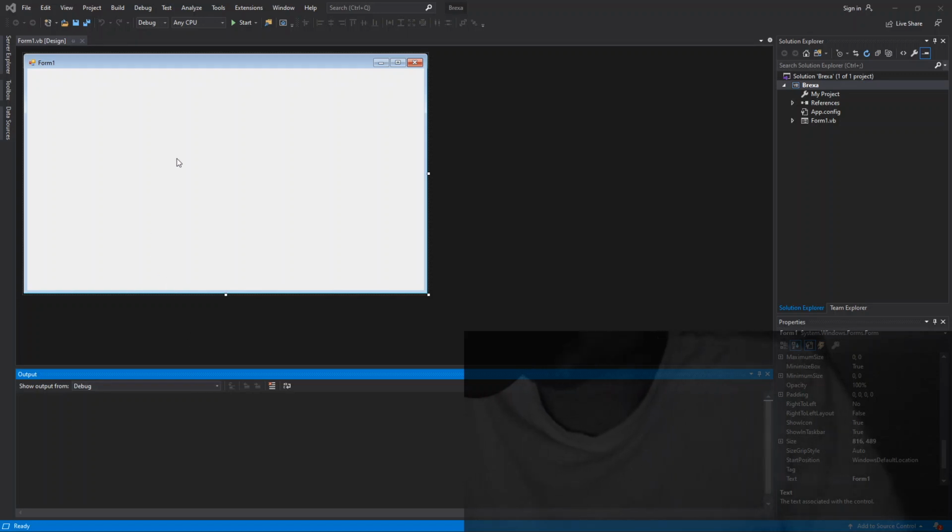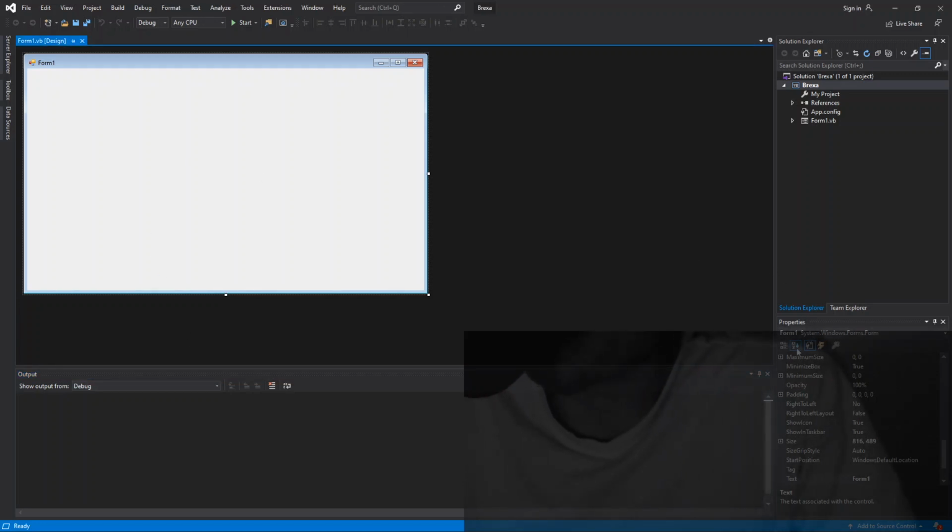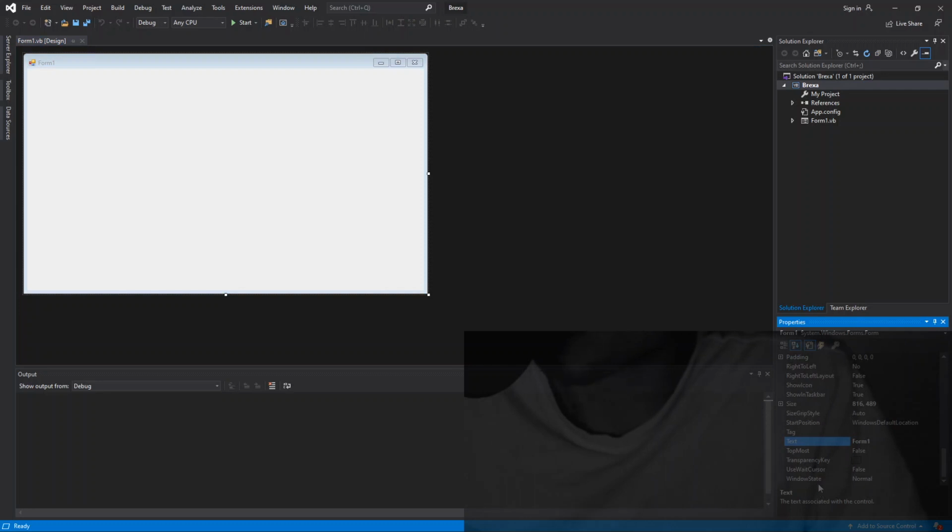Hey guys, this is just going to be kind of like a speed round of how I set up my development. I always go for text and I switch this to the name of my program. So in this case, I just came up with a random program name, Brexa. Then I'm going to change the start position to center of the screen. Notice that I have everything alphabetically aligned.